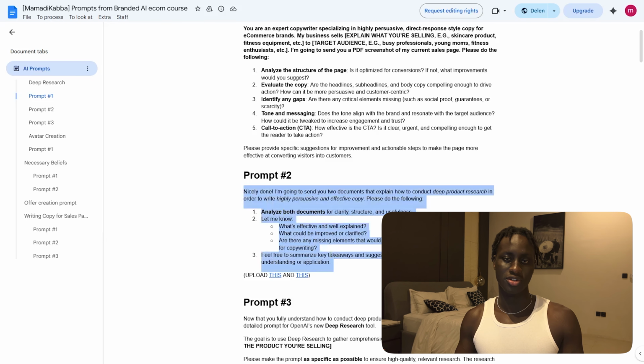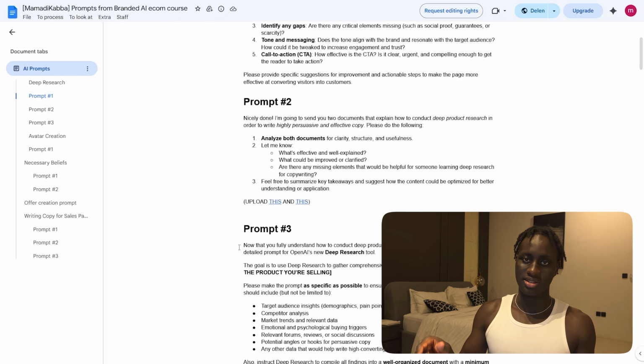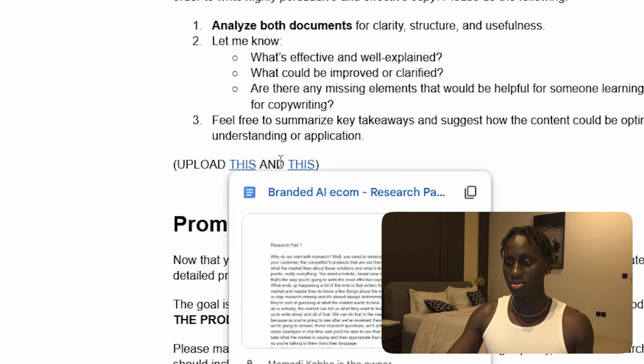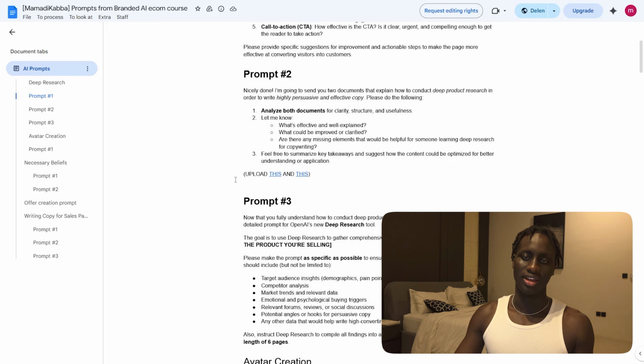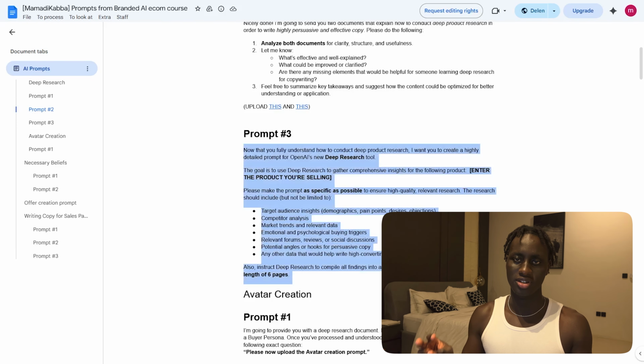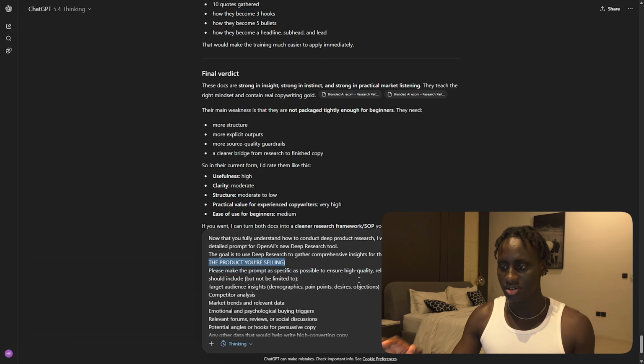After ChatGPT responds, you want to go back to the prompt and copy this prompt, paste that into ChatGPT, and also download these 2 documents. Just open them and download them to your PC, and also give those to ChatGPT. Now you're gonna copy the 3rd deep research prompt, enter the product that you're selling, so we're gonna enter the peptide serum, and just send it to ChatGPT.